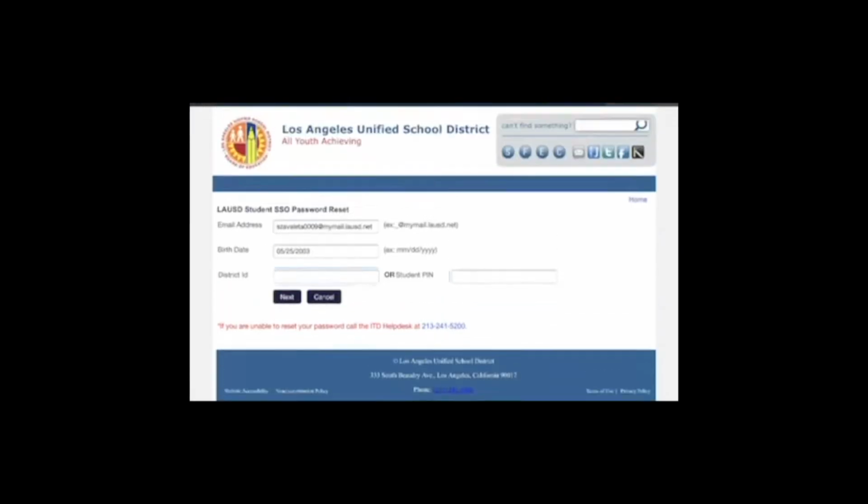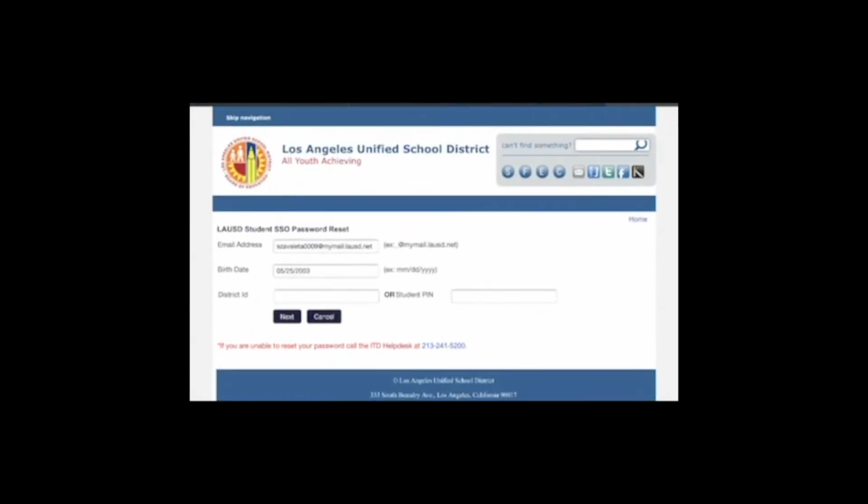Or you could put in your student PIN, which is four digits, and you could also contact your teacher for that, or a counselor, who should be able to give it to you. After that, you put next, and you should be good.